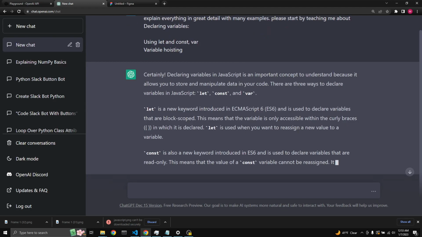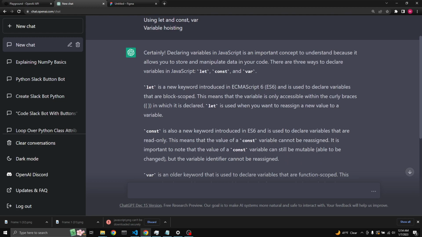Okay. So let's start reading and learning. Declaring variables in JavaScript is an important concept to understand because it allows you to store and manipulate data in your code. There are three ways to declare variables in JavaScript: let, const, and var. Let is a new keyword introduced in ECMAScript 6, ES6, and is used to declare variables that are block scoped. This means that the variable is only accessible within the curly braces in which it is declared.